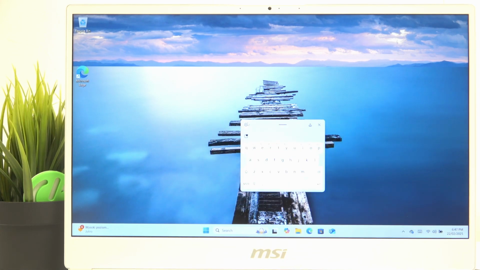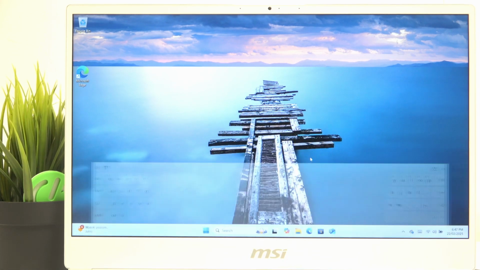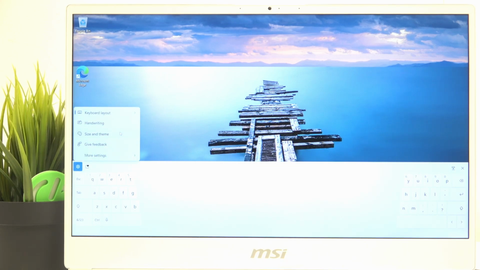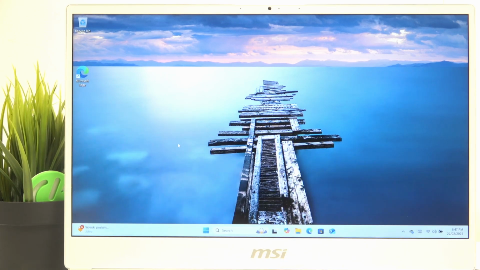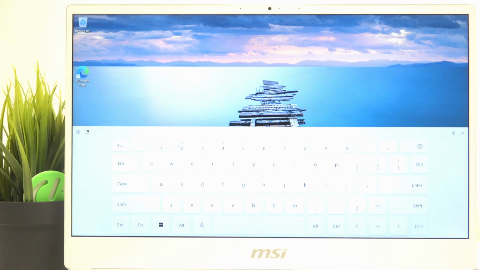This is floating as well. Then here you have the split layout for typing with thumbs, and of course the traditional one, which has a bit more buttons but not as many as the on-screen keyboard.